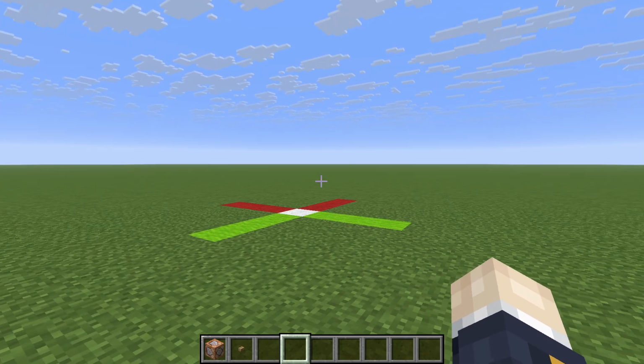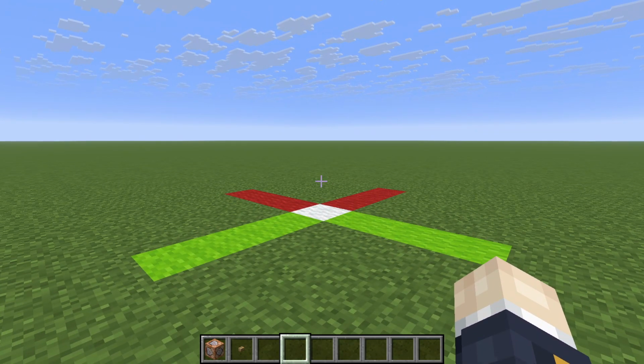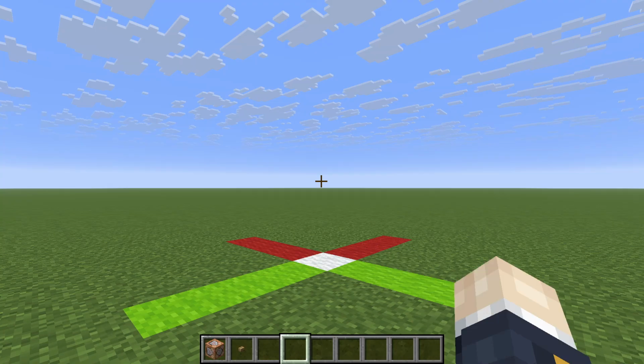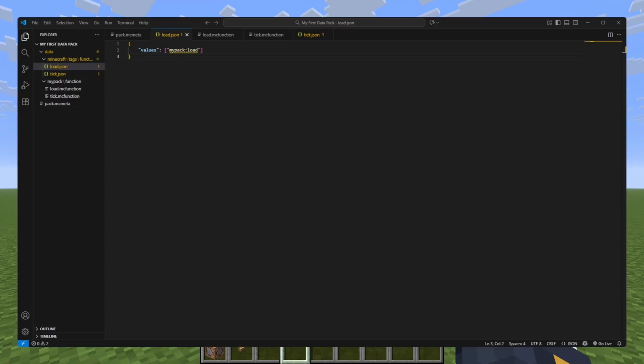Perfect. So let's go ahead and reopen VS Code, and let's go ahead and create another function. As you can see in our new world, we're kind of missing something. I think we need to get our super cute cat back from our previous episodes. So let's go ahead and create a new function.